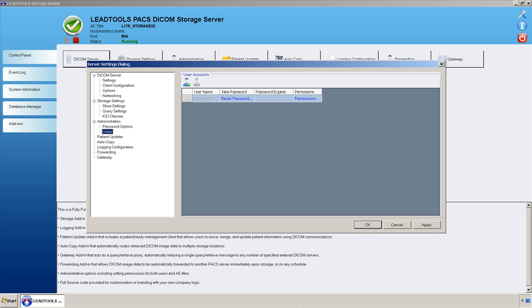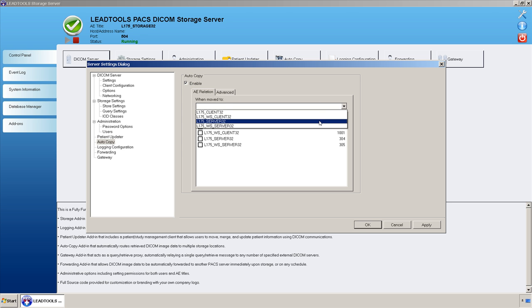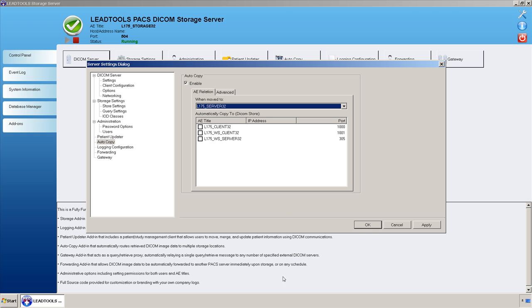We're going to skip over the Patient Updater for now and come back to it later on. The next thing we'll talk about is the Auto Copy. Auto Copy lets you automatically copy datasets from the storage server to other servers whenever a move is performed to a specified machine. Let's take a look at the following demonstration.